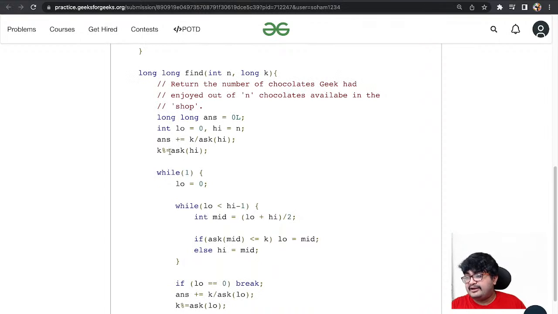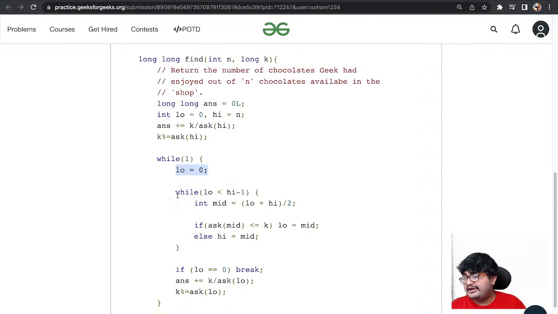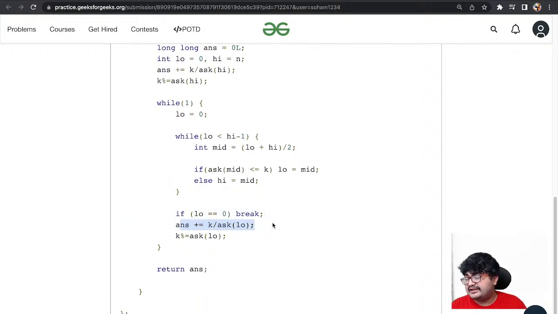Now high is definitely pointing to a false, while low is reset to 0. Now we run the binary search while low is less than high minus 1. Here we ask mid and check if it is less than or equal to k, that is, we can afford it. In that case, low equals mid, else high equals mid. Now if low is 0, that means we cannot take any chocolate, so we break. Otherwise, answer plus equals k divided by ask of low, whatever is the value.